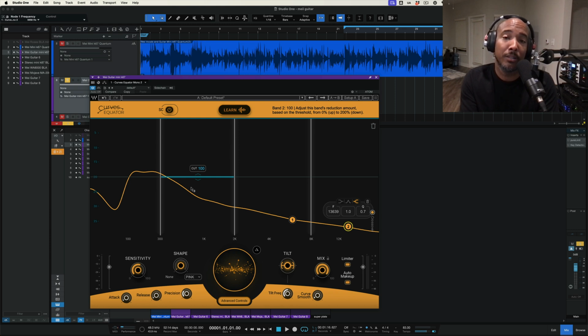But with this learn feature, this does kind of speed up the workflow, especially if you don't know what frequencies you want to go to and remove.